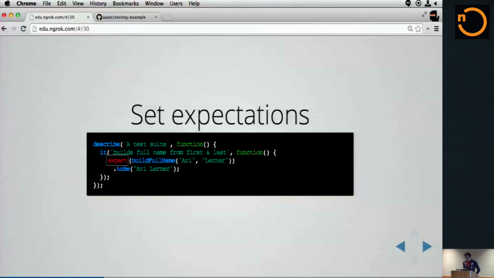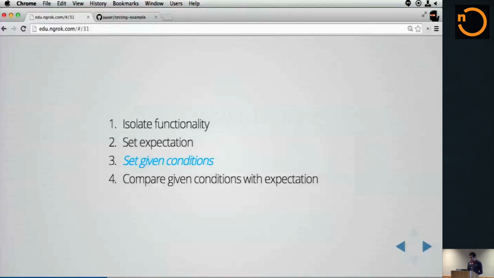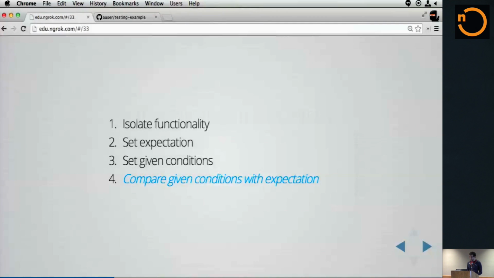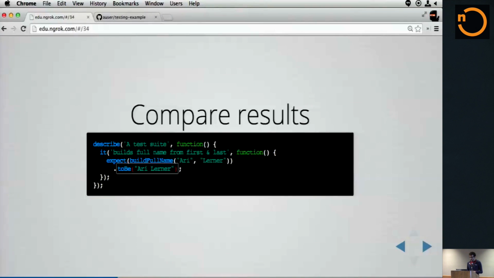Okay, so using Jasmine, we would set an expectation like this, where we use the keyword expect, and then we call the function. And we call the function based off of a set of given conditions. For instance, the given conditions that we're calling inside of this test is we're building the full name with a first name and a last name. And then we're going to compare the output of that with the expected output.